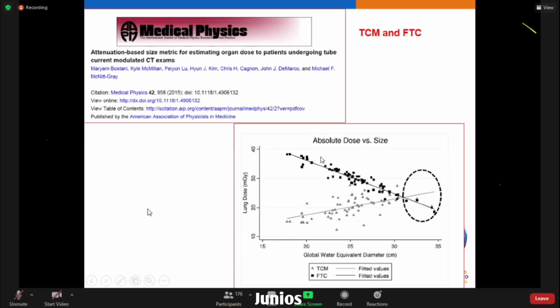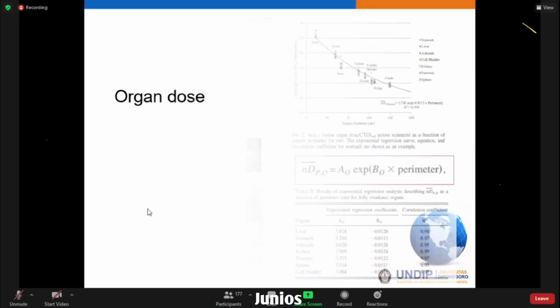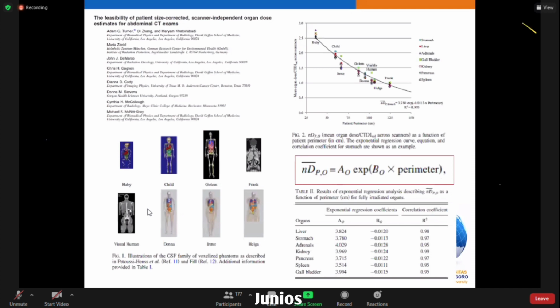This is the last I will present, about the organ dose. It is very challenging to estimate organ dose in CT accurately. Basically, to estimate the organ dose, many researchers in the world use Monte Carlo simulation, such as using FIT, or MCNP, or BEAMnrc, or EGS, and so on.